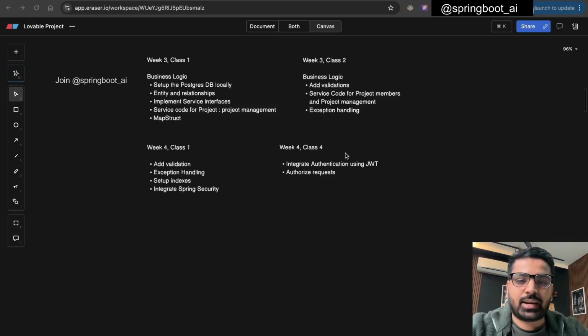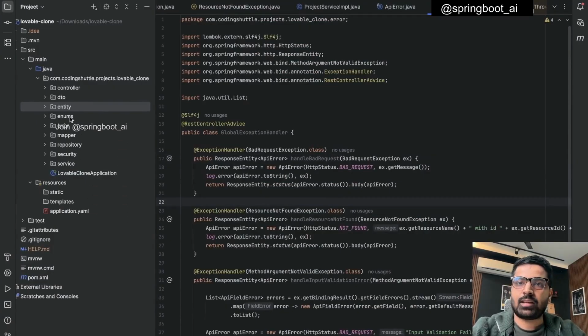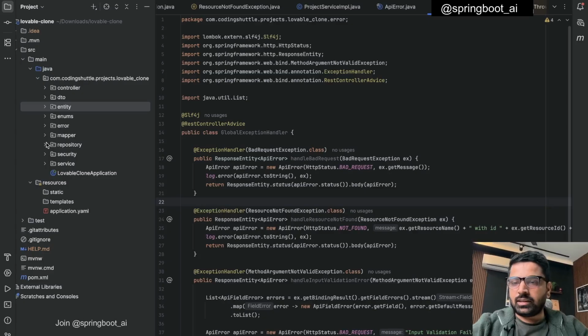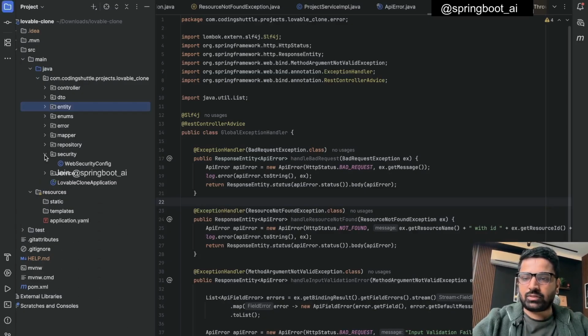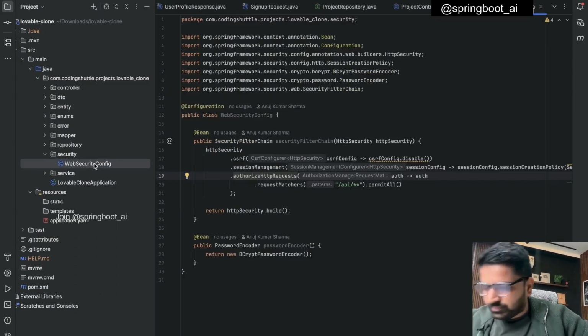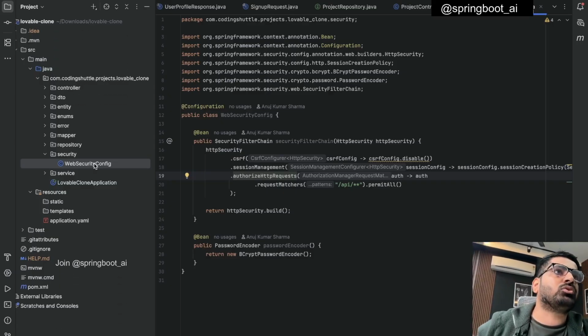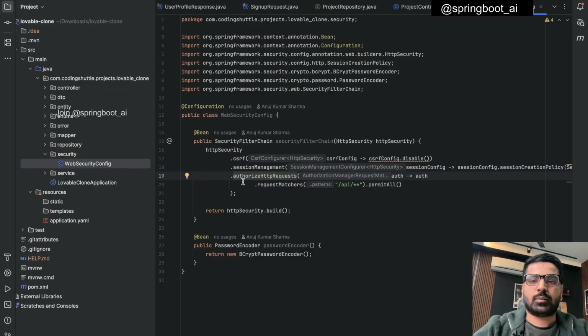Cool. All right then. So we'll be integrating JWT, and this is where we left things in the last class. This is our project. In here, we have the security. This is the web security config. I hope a little bit of noise that was coming is also gone now. Cool. So this is our configuration setup for now, and now we'll add the JWT setup, right?